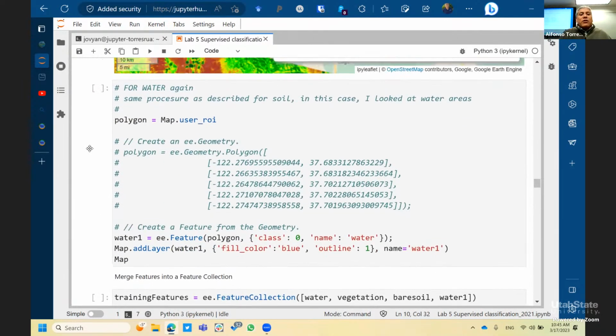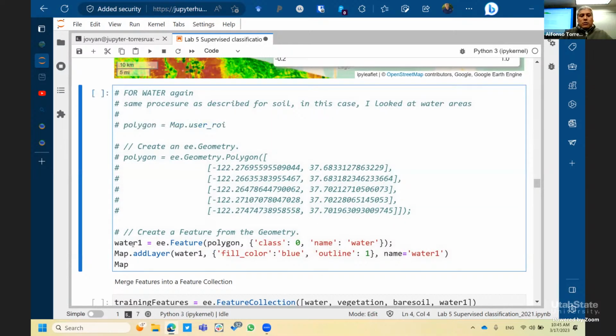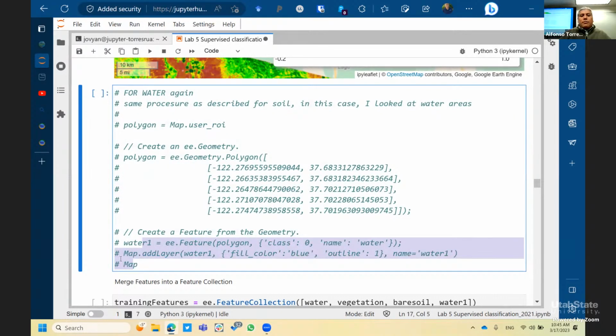we have a second polygon here that, if time allows, we're going to build into an urban area class. For now, comment this cell that says water again. Just comment it. What's the shortcut to commenting it all? Control forward slash.